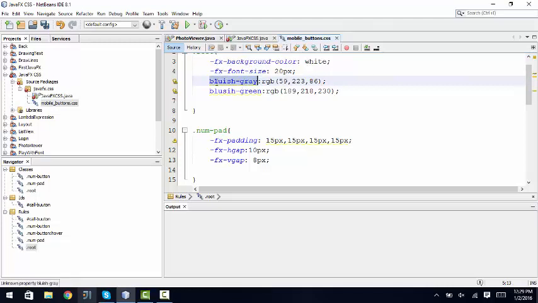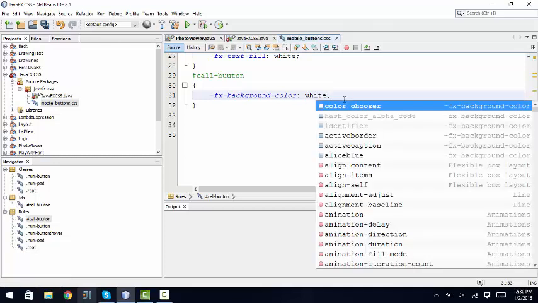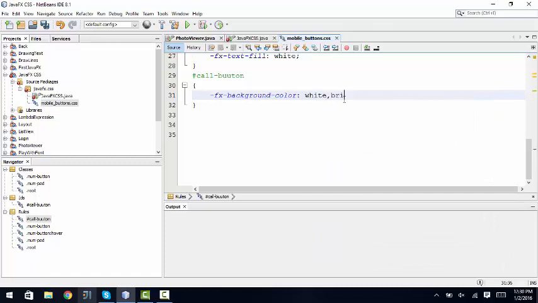This may be bright. This may be bluish gray actually. Color, this may be bright green. Bright RGB here, green. Okay. So call button, it may have background color bright green.